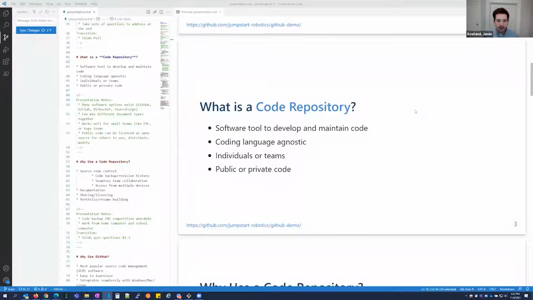It's for individuals or teams. Teams can be as small as 2 or as many as thousands. A good code repository lets you work however your group is formed. So I think for FRC, it's pretty ideal to interact this way.